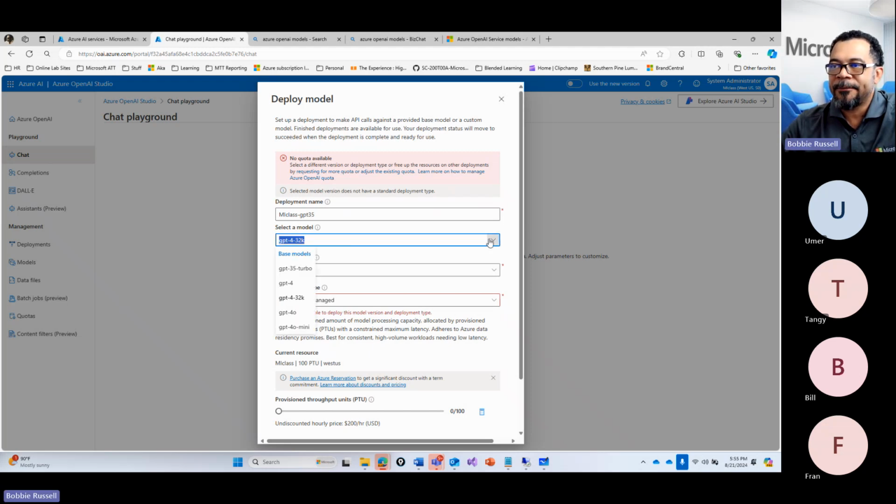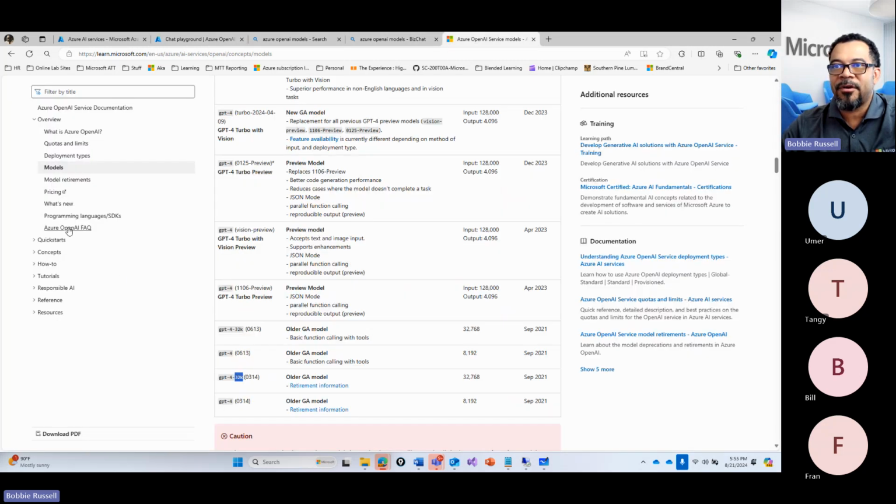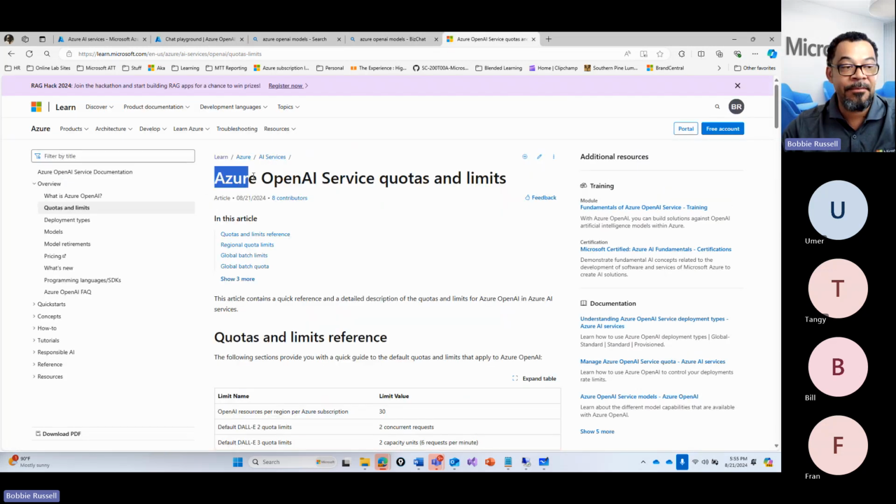All right, so let's go back here. And by the way, sometimes like this pink box here, this error, a lot of times you maybe don't have enough resources in that region. And the reason for that, let's go back to our AI models and let's go to what's called quotas and limits. Same link I put in chat, just a different location here.